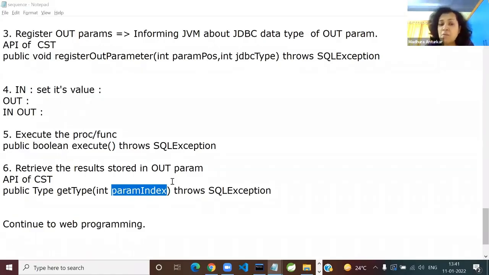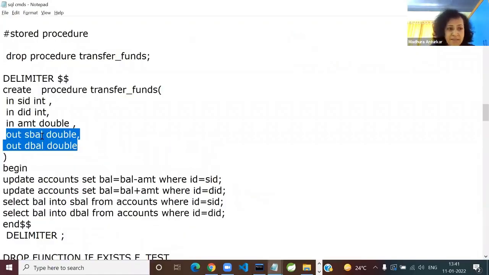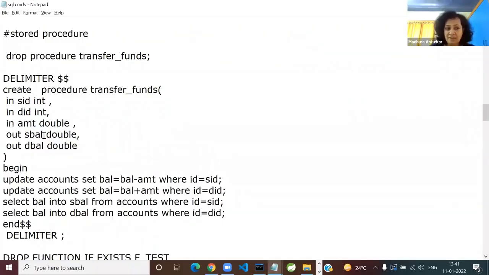So you're absolutely right. It will be 4 for the updated, which balance? I think source balance. Yeah. So it will be SBAL, the fourth position, updated source balance, then updated destination balance. So let us just get it here.